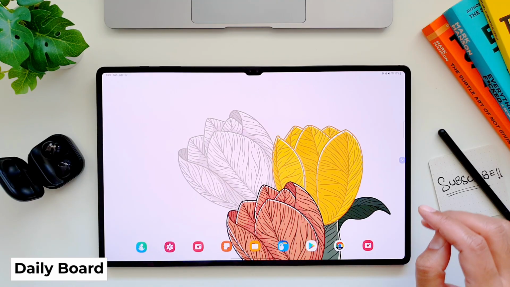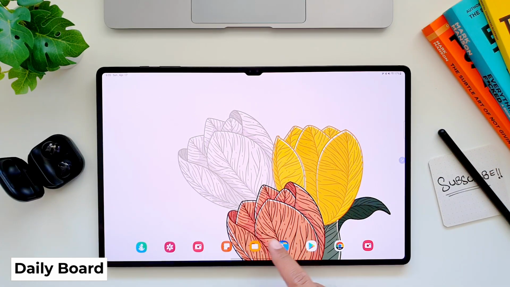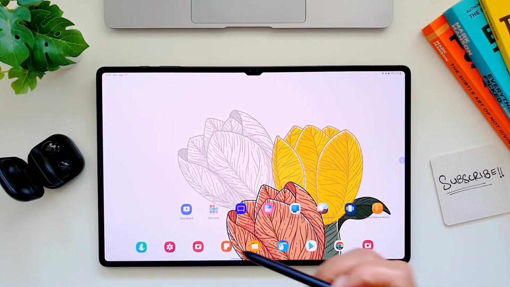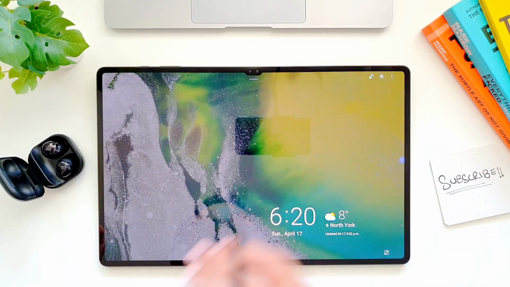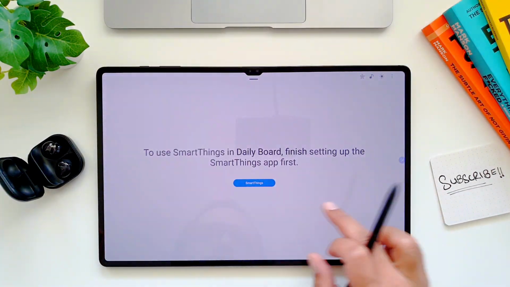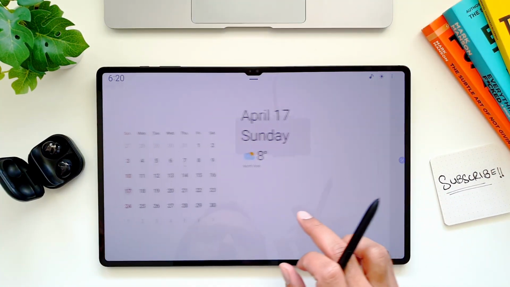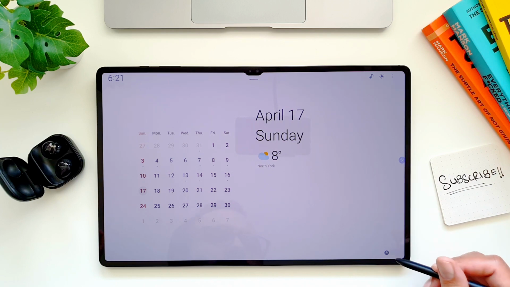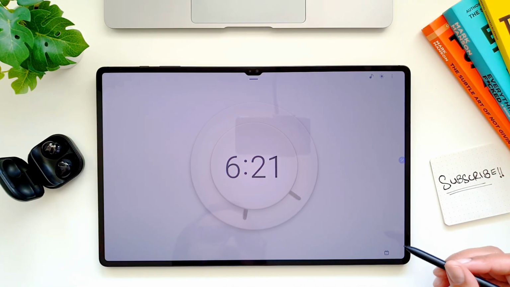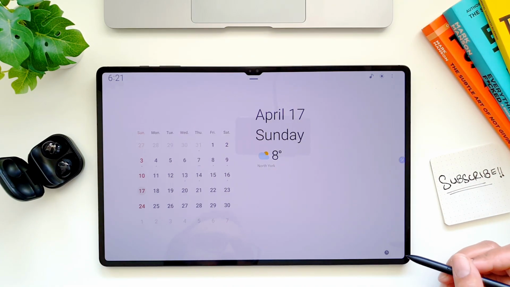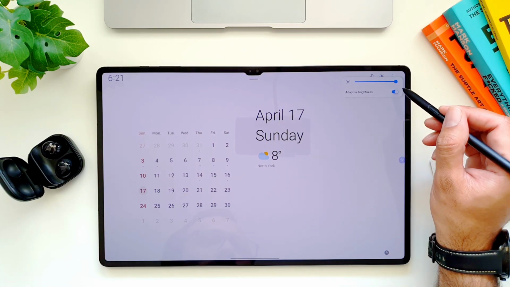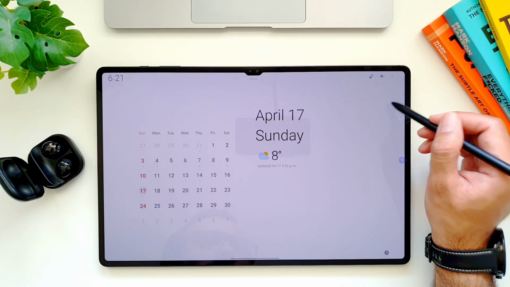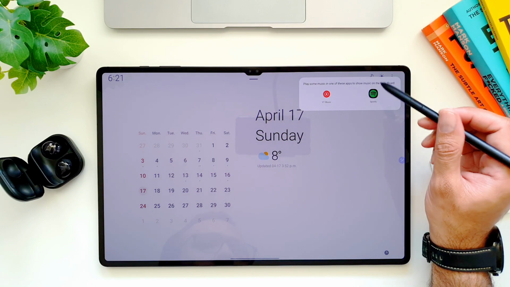Moving on, Daily Board is an app that lets you turn the Tab S8 Ultra into a Google Home. So even when you are not using it, you can set it up anywhere around your home or even on your desk in this mode. In the Daily Board app, there are several slides you can go through. There is a time and calendar view, note-taking slide, SmartThings controls, and a simple wallpaper with date and time. By saying OK Google, you can bring up Google Assistant and use it as you wish.